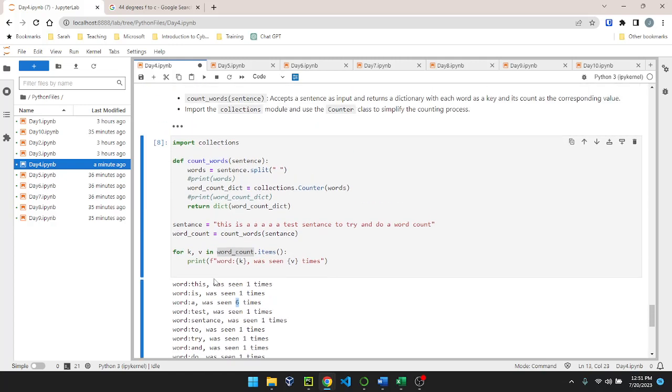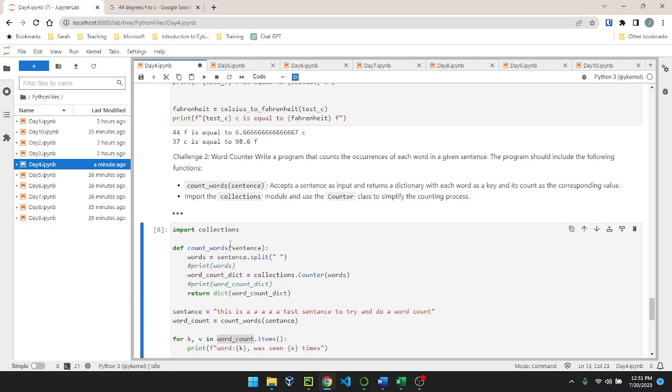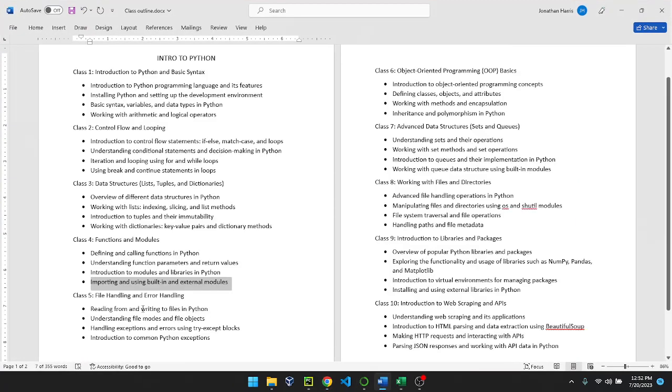All right, so that is challenge number 2. Hope you found that helpful and useful. I look forward to seeing you for class number 5, where we are going to go into file handling and error handling in Python, which is really going to start to show after your first five days of classes. I think you're going to have a lot better understanding of Python in general, and then classes 6 through 10 will just solidify everything.